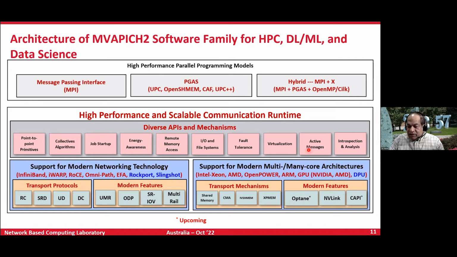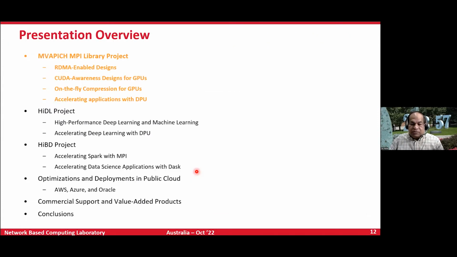And the same thing we also do for all the different platforms. At the top, we have support for MPI, PGAS, and MPI plus X. Through that, we support not only HPC, but we have also been enabling machine learning, deep learning, big data, data science. You name any of these upper layer stacks, we are trying to link that. So that enables people to use our library to do their jobs.